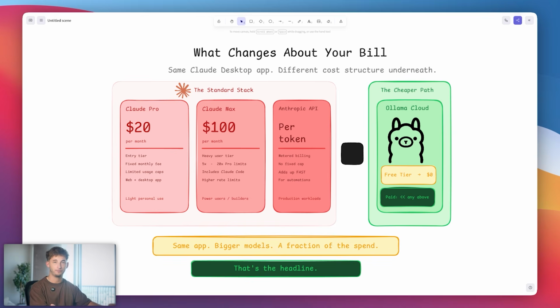Now, when it comes to pricing, here's what's going to change about your bill. Claude Pro, we all know, is $20 a month. Claude Max is $100. The Anthropic API is metered per token, which adds up pretty fast if you use it for a lot of your work. And Ollama Cloud has a free tier and a paid tier that is significantly cheaper than any of those if you want the bigger models. So it's the same Claude Desktop application, just a fraction of the spend, and that is the headline here.